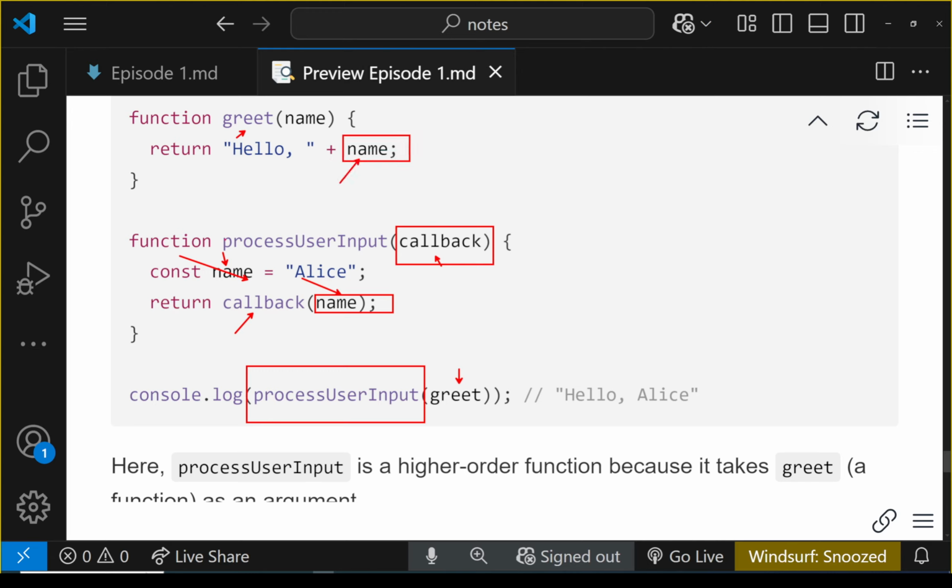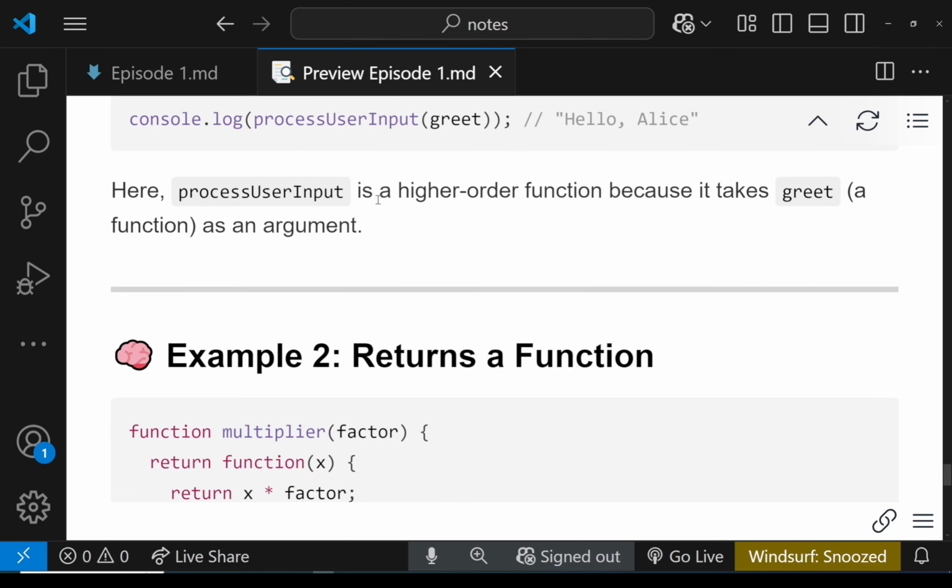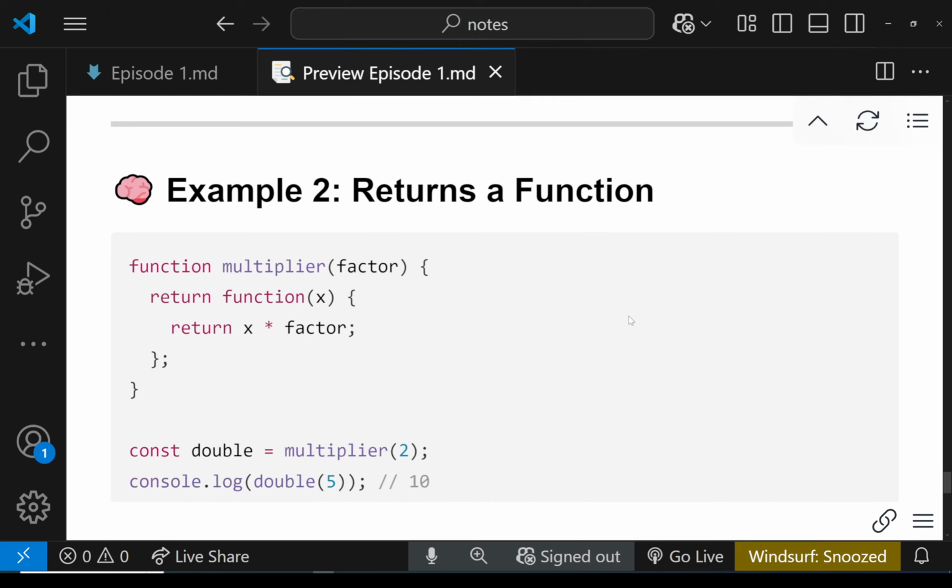So we would say that process user input is a higher order function, and the reason for that is that as an input argument, it is receiving another function, which in this case is greet. So here process user input is a higher order function because it takes greet, a function, as an argument.